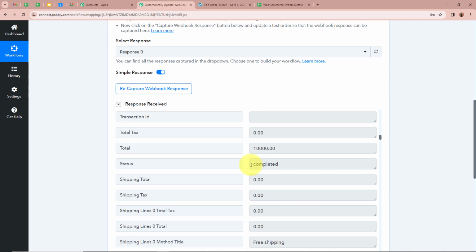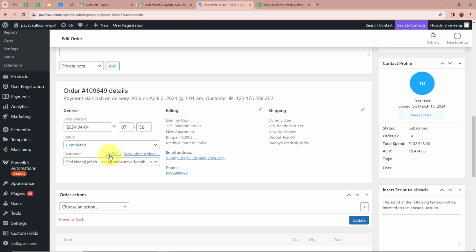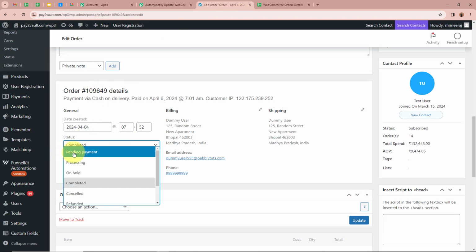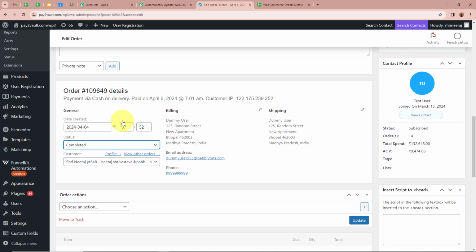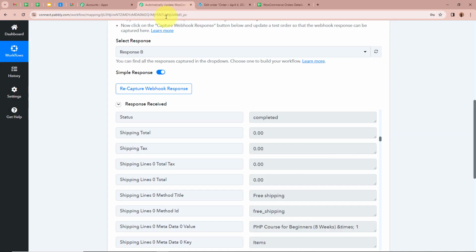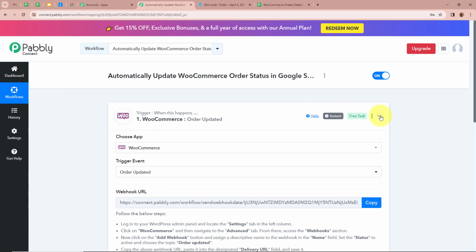Over here in the place of status, you can see it says completed, that means the order is successfully updated. Whether the status of the order is completed or there are multiple options, as you can see: pending payment, processing, on hold, cancelled, refunded, failed, draft, and more. Whichever status you select, automatically Pabbly Connect is going to capture the response of that updated status. So this means that we have successfully connected WooCommerce with Pabbly Connect.